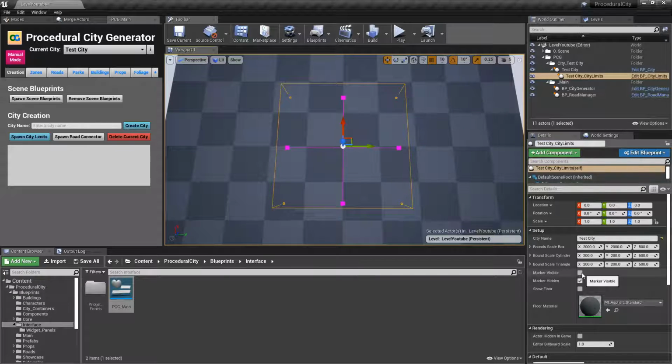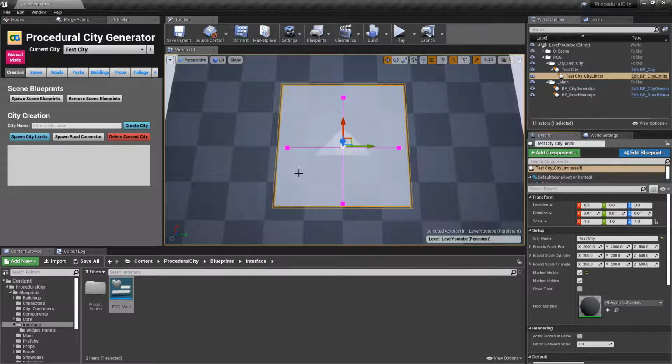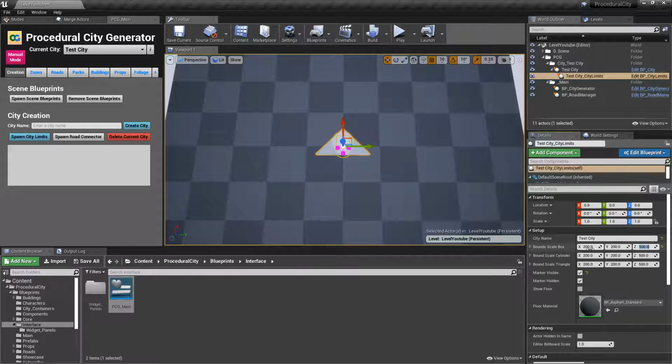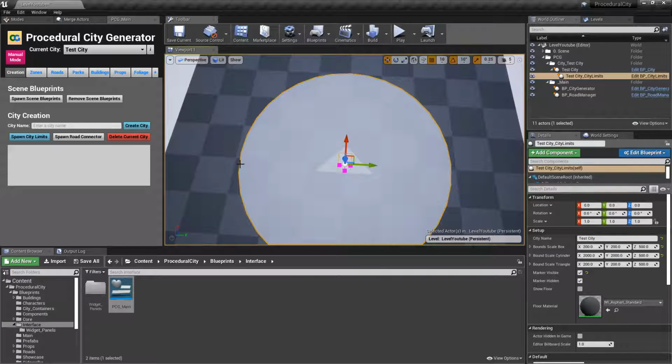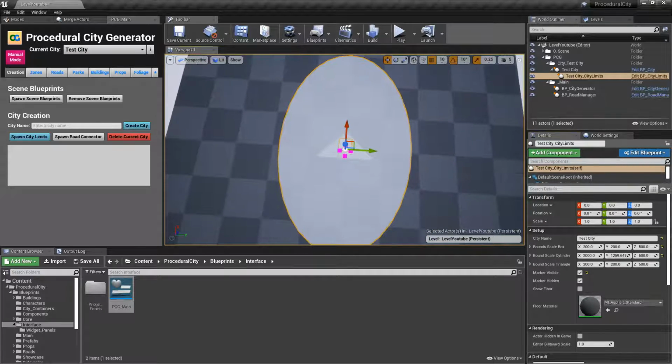But if you wanted to really mess with this, make sure you click on marker visible and you can see the area here. And if you wanted to have the shape not be a rectangle or a box, you can just simply make this smaller, like 200 by 200. And then let's say that you wanted a more circular or cylindrical shape, then you can simply scale this one up. And you can see that now our city would be circular.